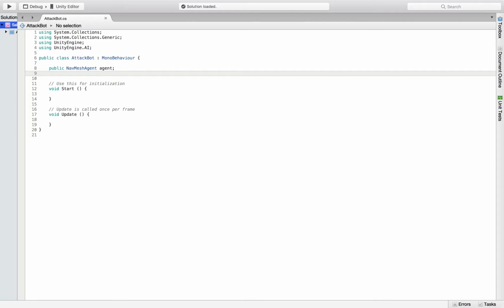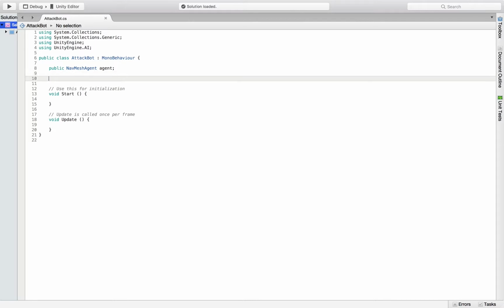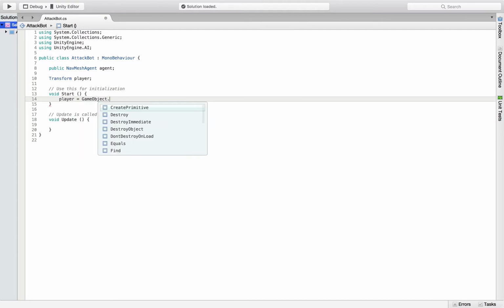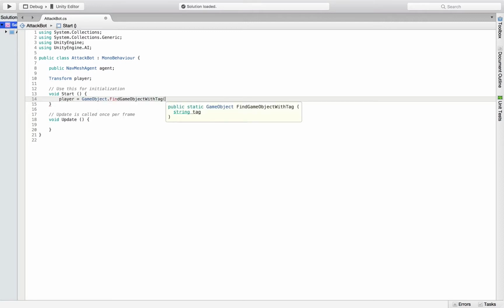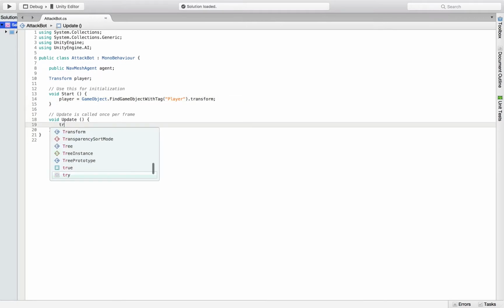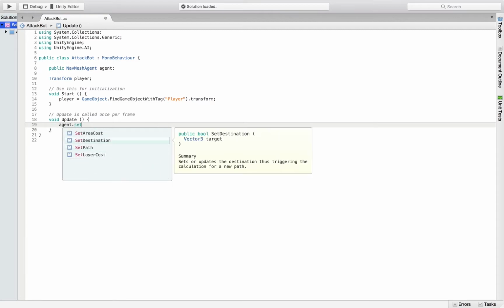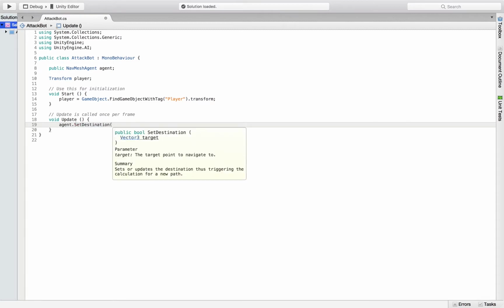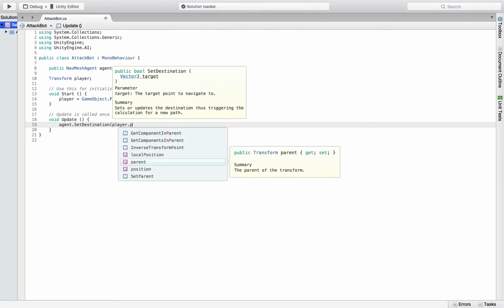And we also need a target. It's going to always go after the player. I'll just say Transform player. And this I can use that tag for. So GameObject.FindGameObjectWithTag player, and I want the transform. Update simple. We tell the agent to set its destination to the player.position.